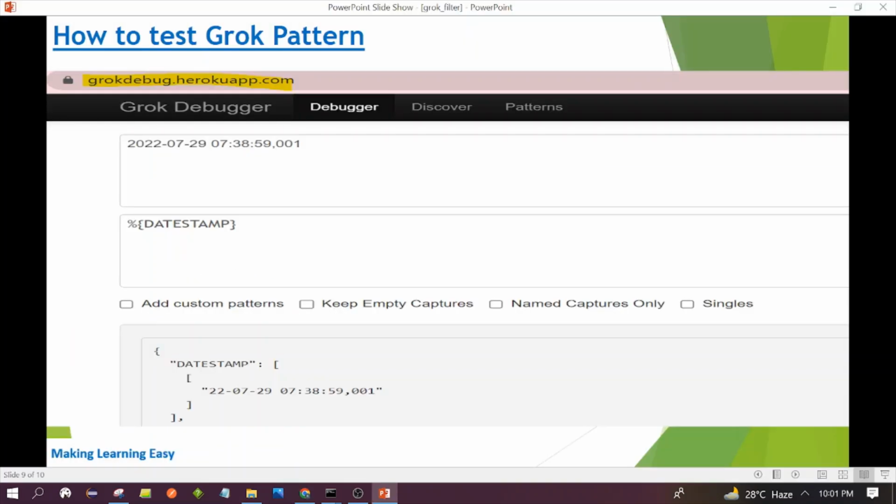In the next videos on Grok patterns and the Grok filter, we will discuss a few important Grok patterns, how we can use them in our application, and also how we can create an application with the help of the Grok filter.